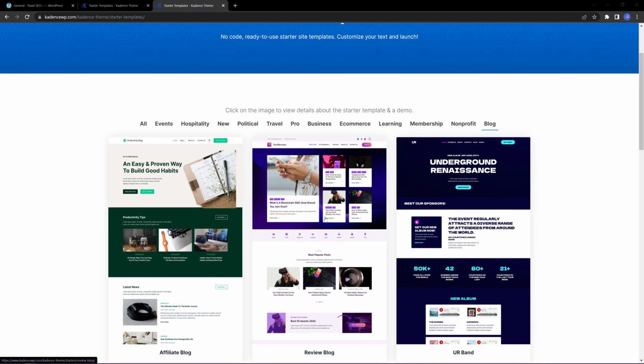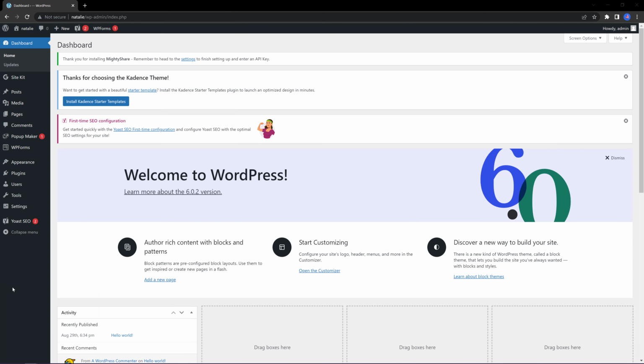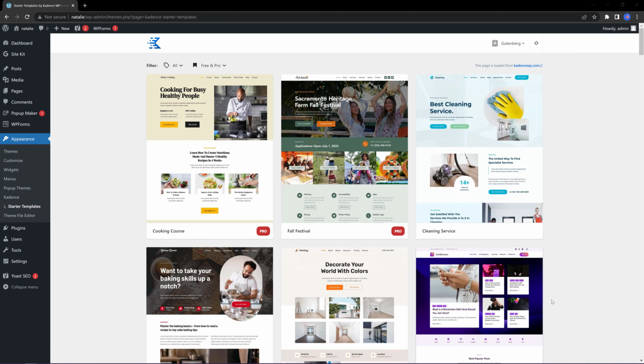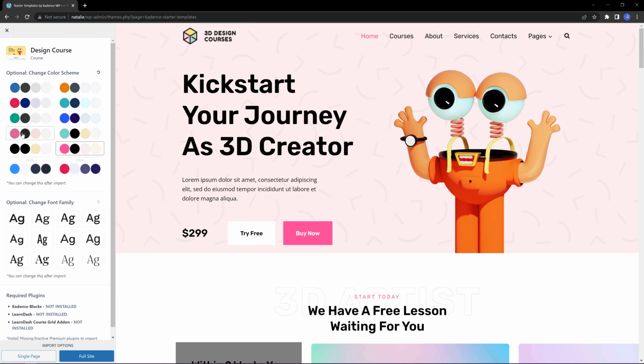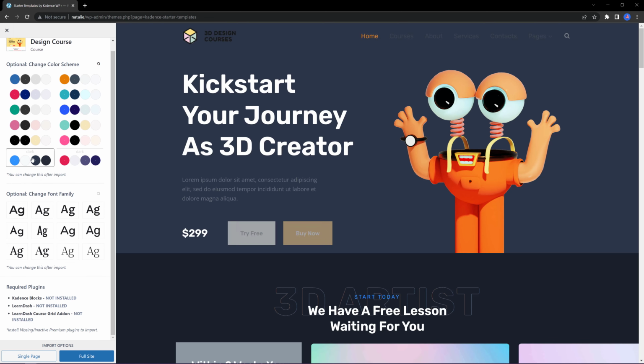Now that you have seen the whole collection, let's install the Cadence Starter Templates plugin on this WordPress demo site. Since I have installed the Cadence theme, I get this message, so let's install it in one click, to install and then to activate. Is that easy? Now I want to install this one, and now you can filter by free and pro. I'm going to install a free one. I like this layout, so click to install, and you can change the color schemes.